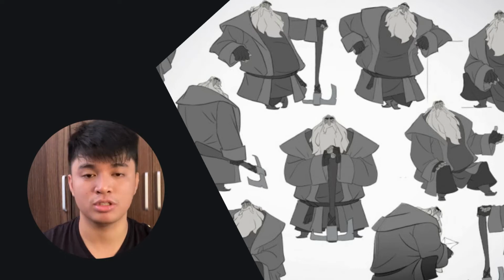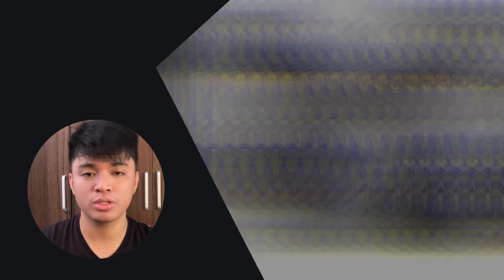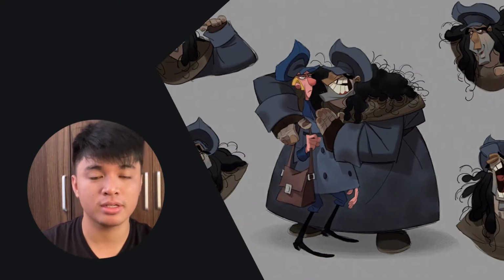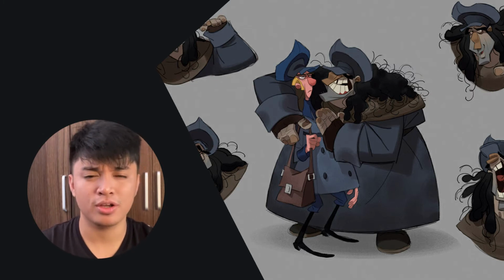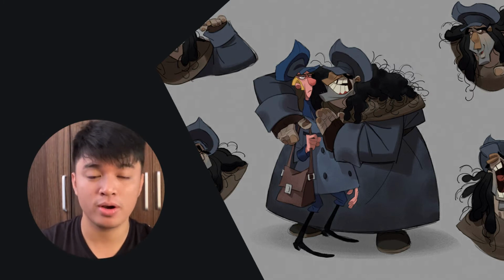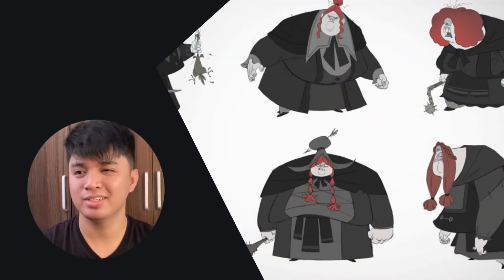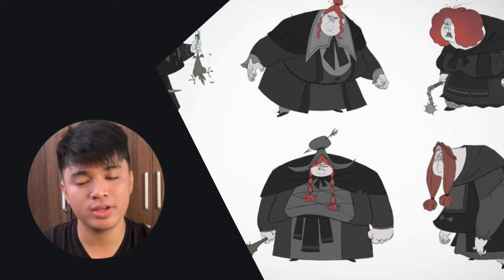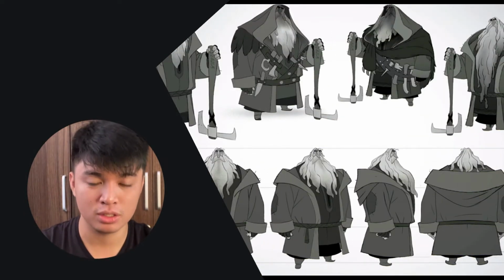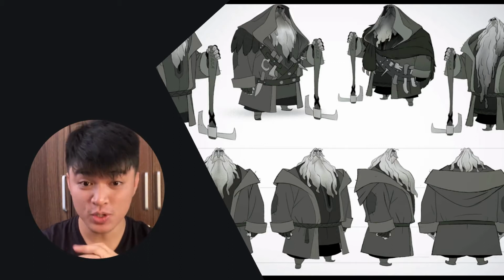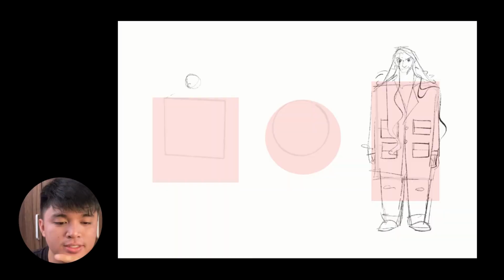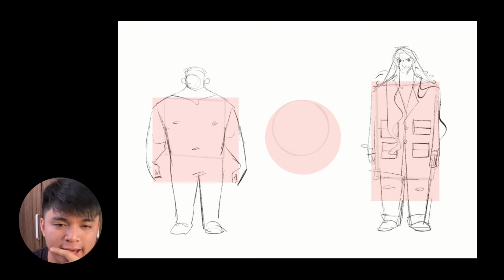The way they build the shape of the shoulders, the torso, the face, the dimensions of the arms, the length of the arms, the width of the torso and so on. I'm so excited to share everything that I learned from these amazing animation studios. So let's begin. How do I draw big guys?